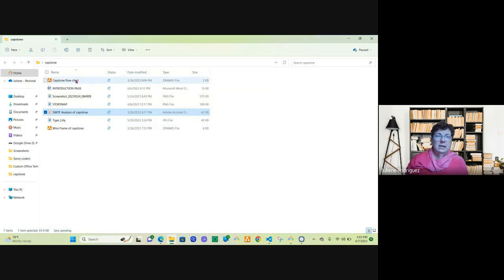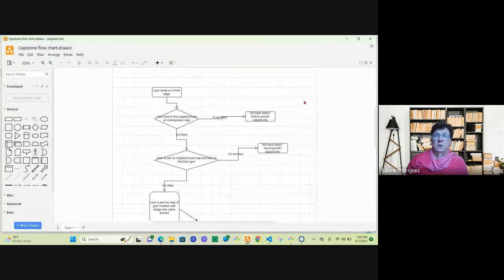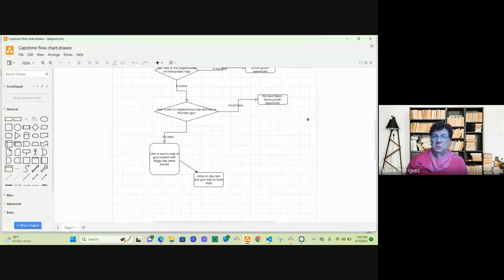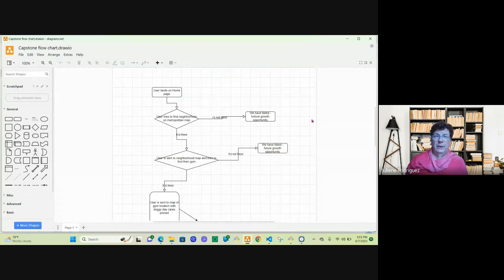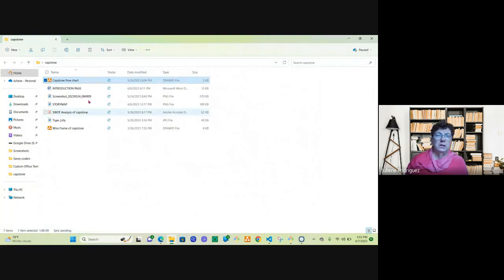Once I decided on what I wanted to do, I then created a flowchart that would map out exactly how the program would work. All of these steps have an out at the end because there is a place for you to contact us if you don't find what you're looking for.